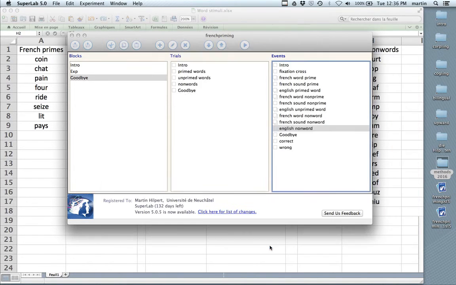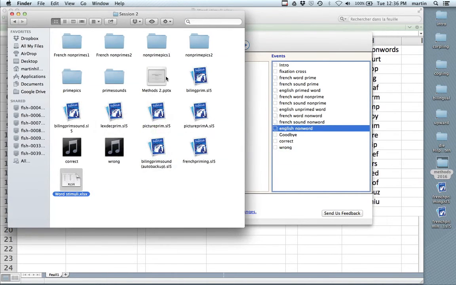Here we go. Okay. And you see, now that we've connected these trials with lists, the icons have changed a little bit. So I'm going to save here just to be safe. Okay, what about those sounds? Yeah, we also want sounds to go with this. And let me show you where these sounds are.